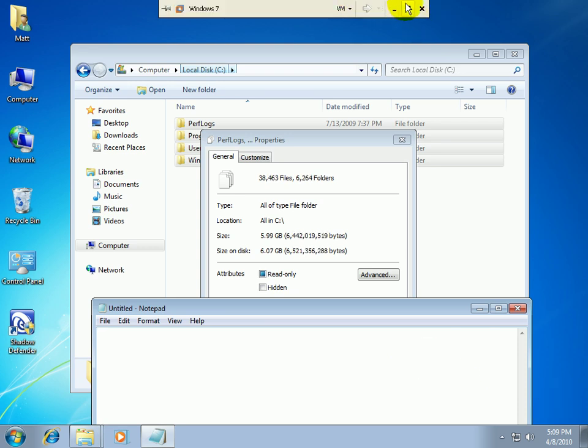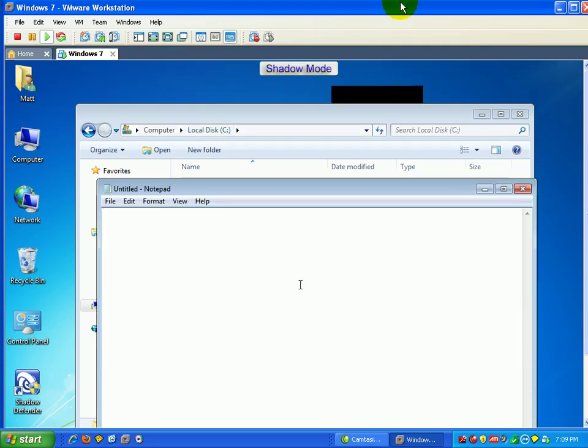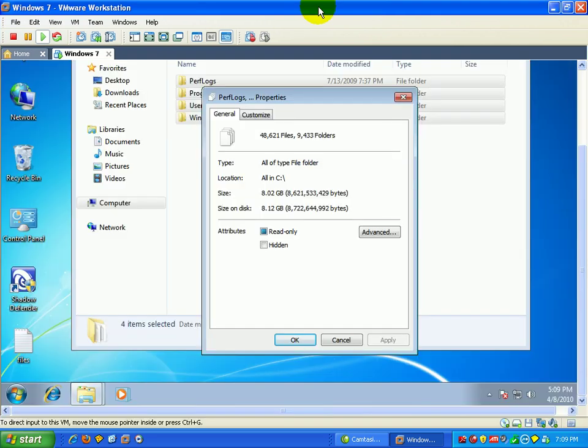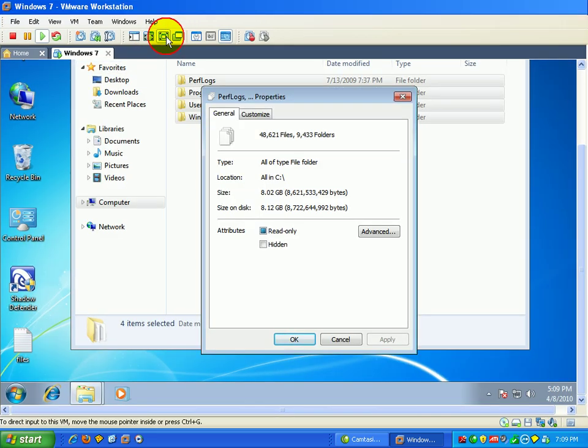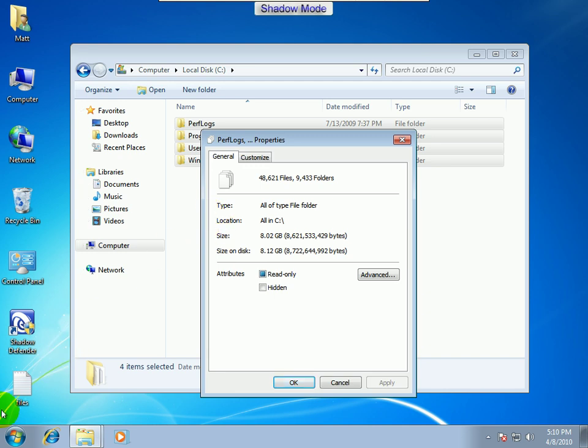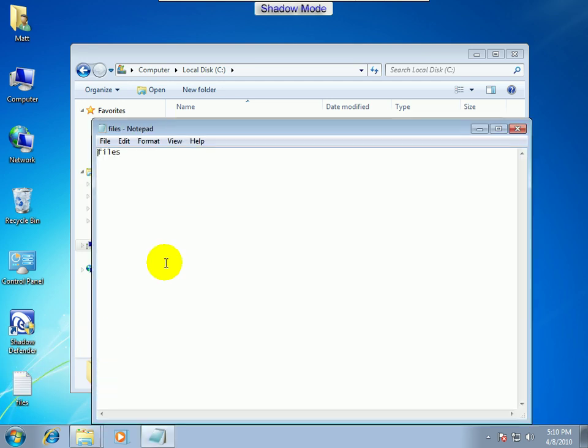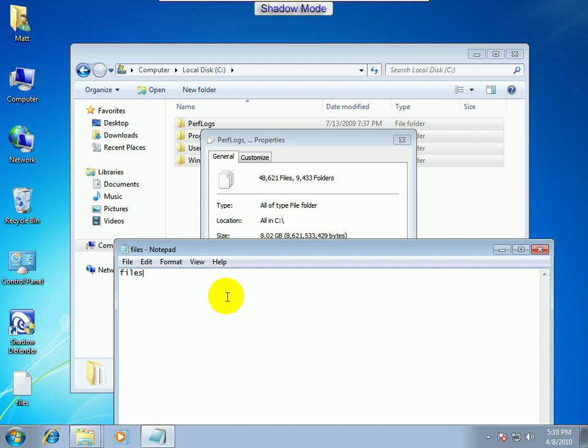And while this is counting, I guess I'll go ahead and pause it. I'll be right back. Okay, I'm back. Just took a few seconds. 48,621 files. So let's go ahead and write that down.